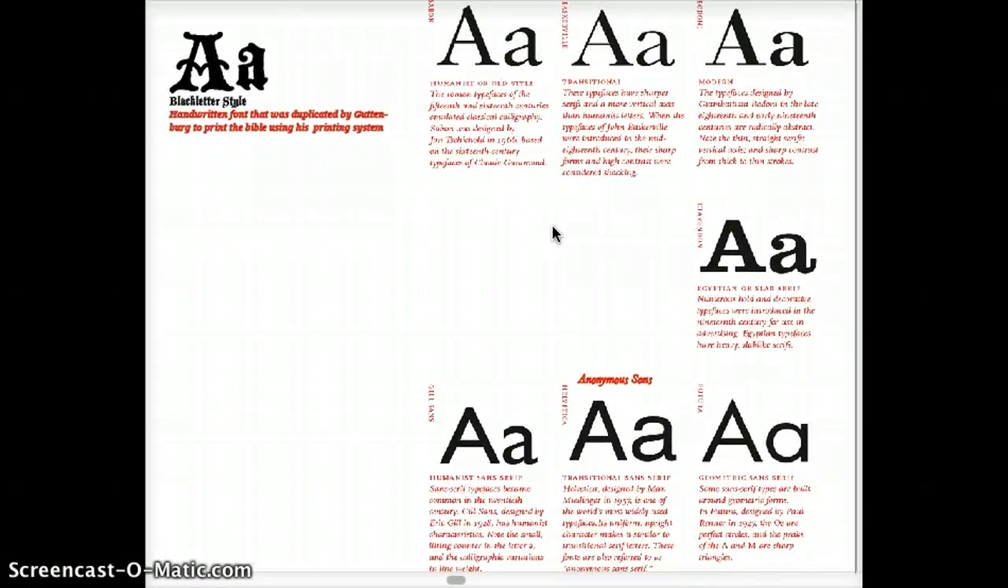Firstly, I'm going to talk about the first kind of print, which is called the black letter style. So this is the black letter style. It was a handwritten font that was duplicated by Gutenberg to print the Bible using his printing system. So this was the first kind of print that was created. As you can see, it's very fancy. It's very detailed, and it's quite aesthetically appealing.